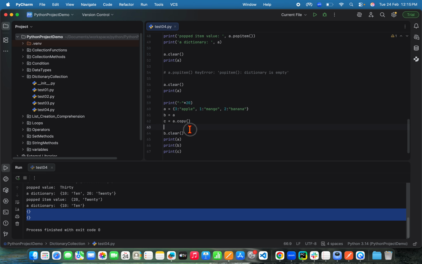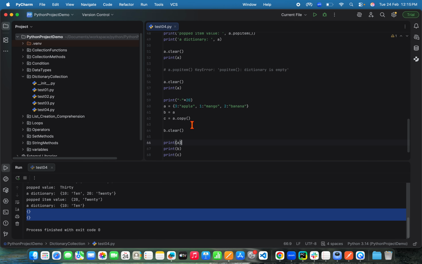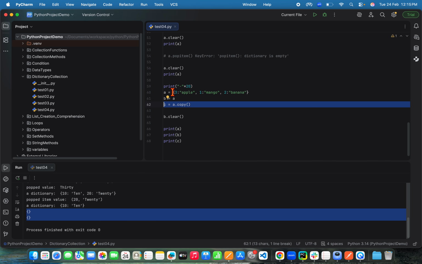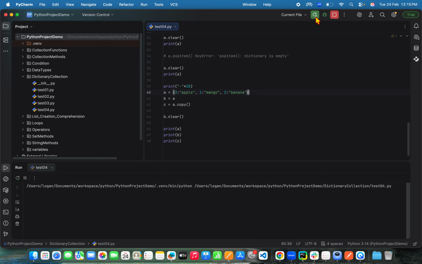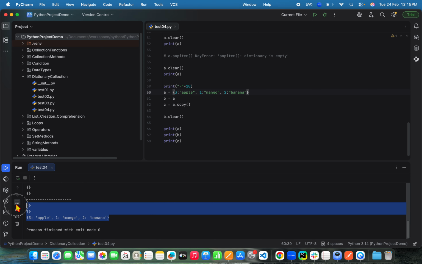Correct. Here A will also be cleared because A and B are sharing the same address. What will be the B? B is obviously clear, so this is also empty. But C is a copy of A, but it will not share the same address. So C will hold this list. Let's see how it does. So this is how it is doing.